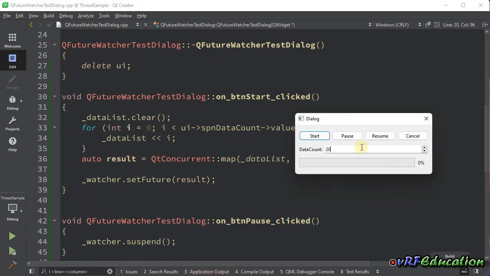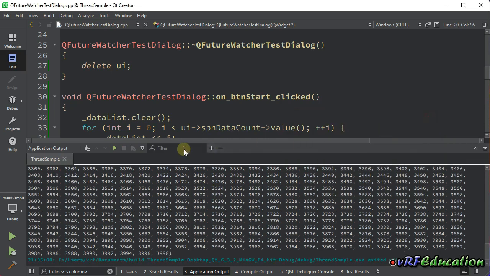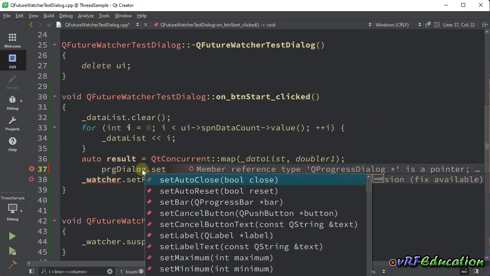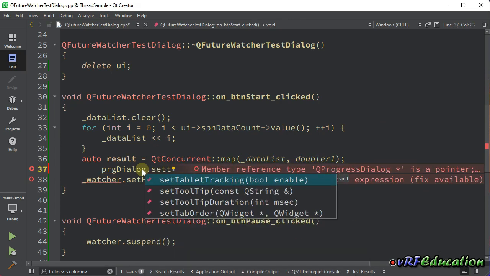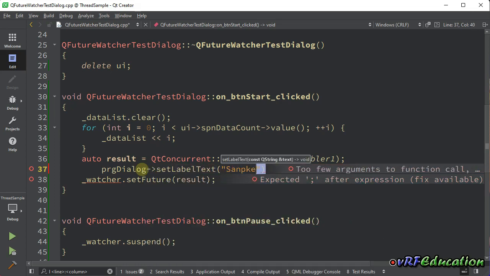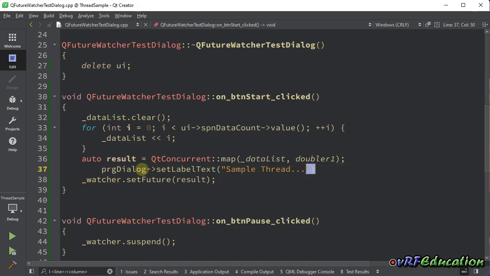So I'm going to change it, for example, to 2000 and press start. You can see this time a progress dialog with the cancel button appeared, and after the progress finished, it disappeared automatically and the finish message appeared. And let's see what we can do. For PRG dialog we can set label text, for example, sample thread, and that's it. Let's run it to see.